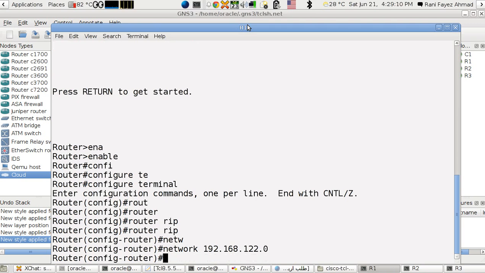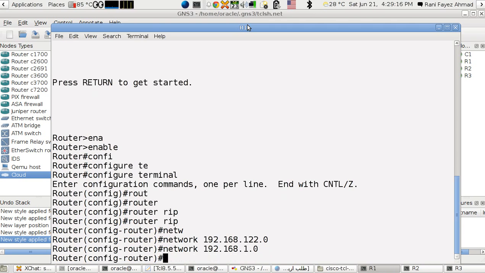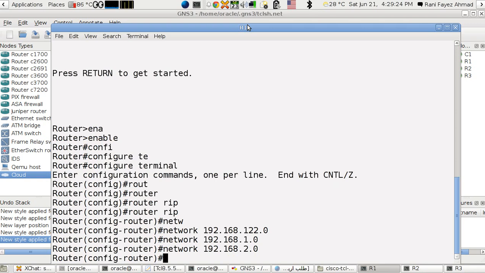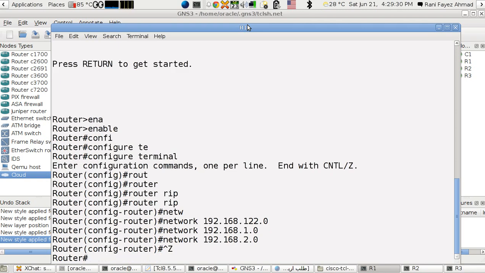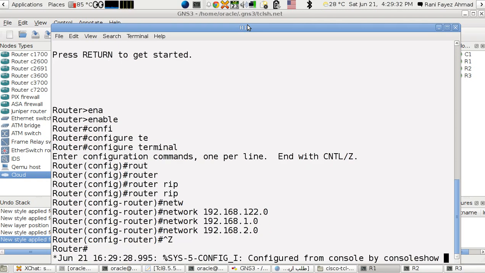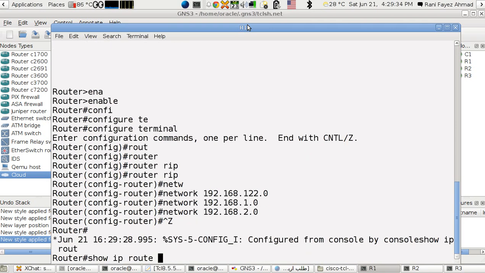So 122.0, and I can go pressing up to edit the line. So I also put the 1.0 and 2.0. Cool. So this is all I have of network IDs. Now I press Ctrl Z just to go back, and I say show IP route.